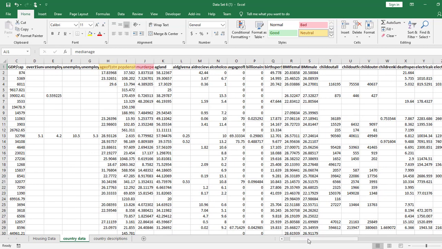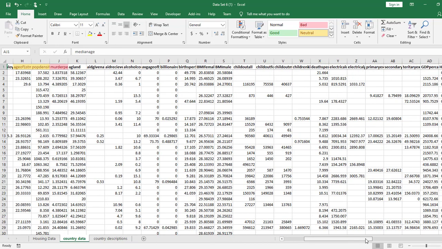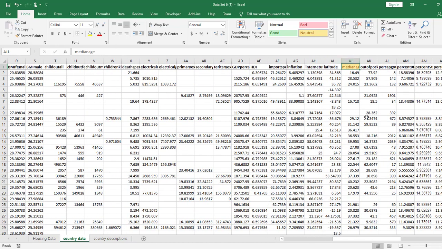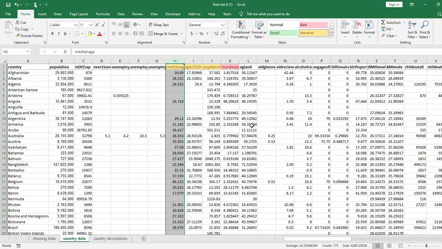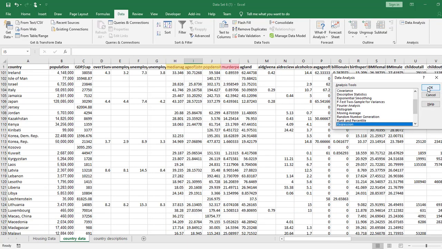Now I can do a regression analysis, but I've got this problem that age of first marriage and population density are not next to median age. So again, the way to fix this is to right click, cut, and then I could right click here on H, or I, or J. In all cases, when I select insert, it's going to insert the column to the left. So I'll just put it here, I don't care. Insert cut columns, there we go. Now they're all next to each other. So let's do a regression analysis.